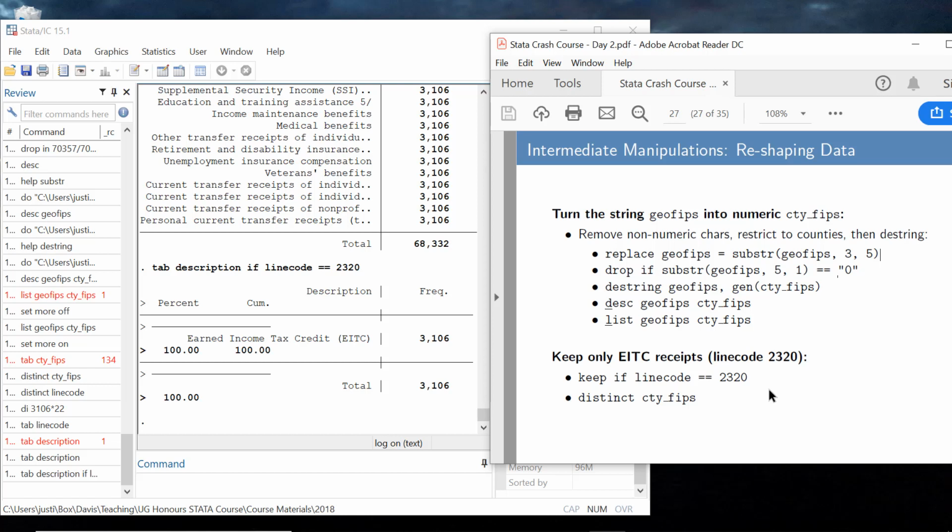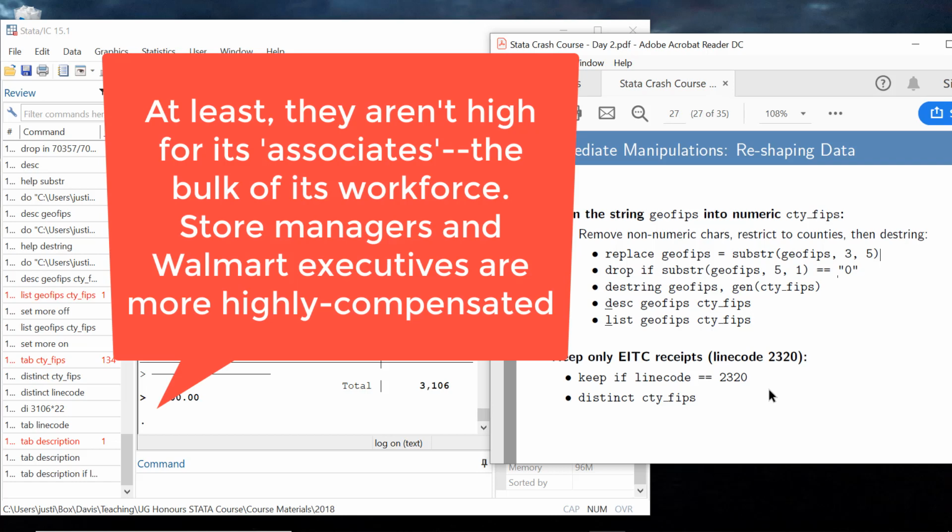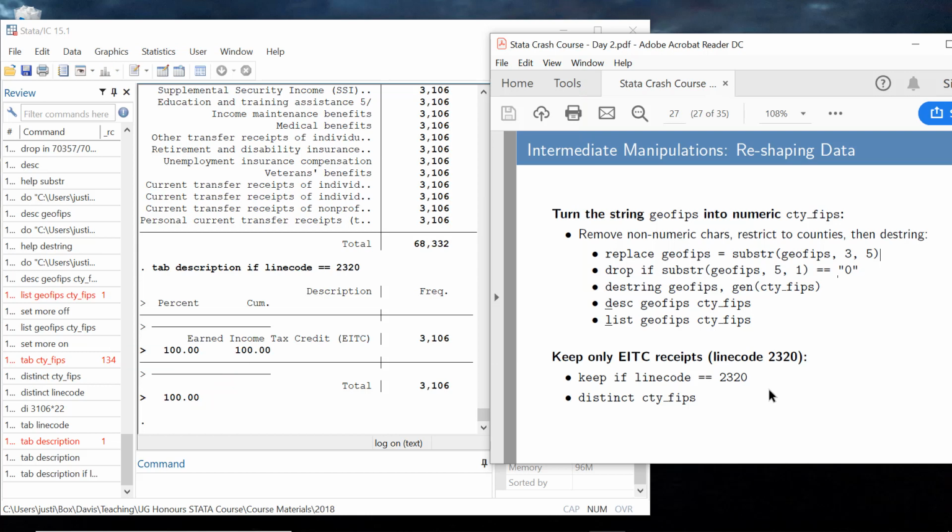The EITC is broadly thought of as having been a very good thing for welfare purposes. It's also costly. It's benefited a lot of low-income working people, but it's quite costly. And maybe we think, oh, well, we've been looking at Walmart data, and Walmart employs a lot of people, and Walmart's wages are not particularly high. Maybe a number of Walmart workers also get earned income tax credits. And if we have Walmart data at the county level, and we have EITC receipts at the county level, maybe we could find something of interest there.